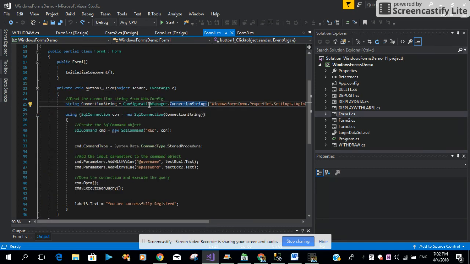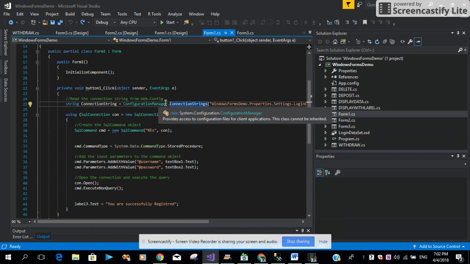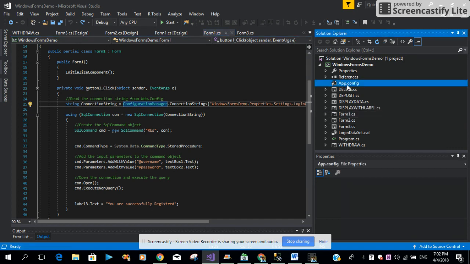There's another way to add a connection. I'll show you in our next video tutorial session. Understand that this is the best practice, to define the SQL connection string in our app.config file. So let me just open the app.config file.